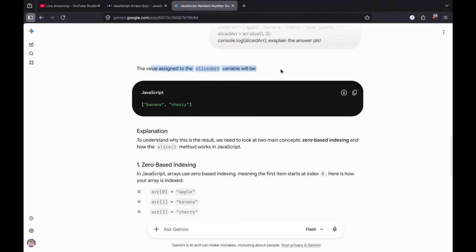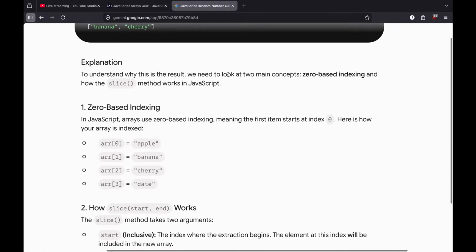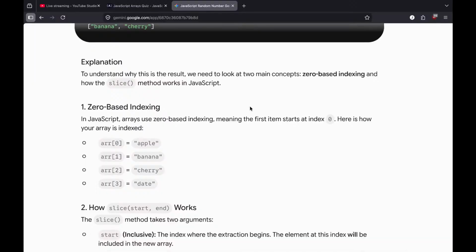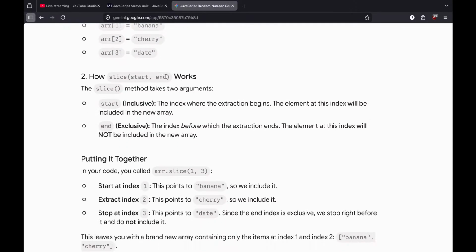So the value assigned to the sliced array variable will be banana and cherry. Explanation to understand why this is the result: we need to look at two main concepts, zero-based indexing and how the slice method works in JavaScript. Zero-based indexing. So we have array 0, array 1, array 2, and array 3. JavaScript arrays use zero-based indexing, meaning the first item starts at index 0. Here is how your array is indexed.